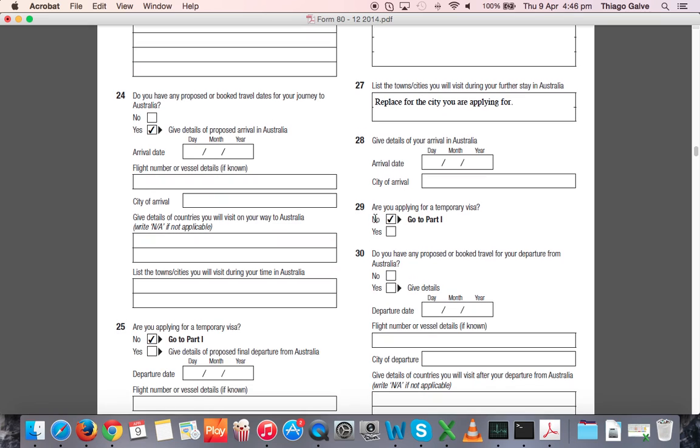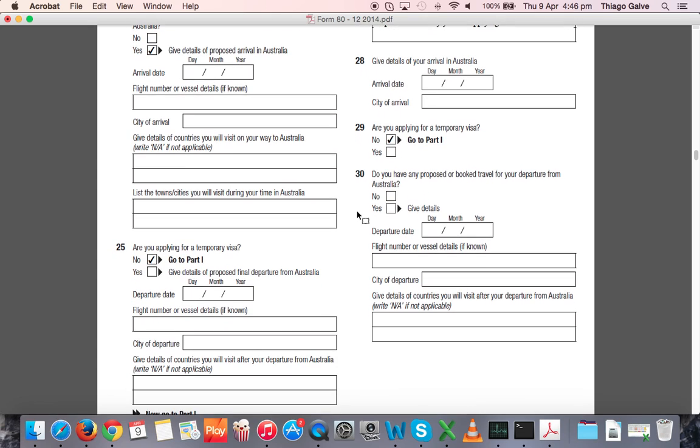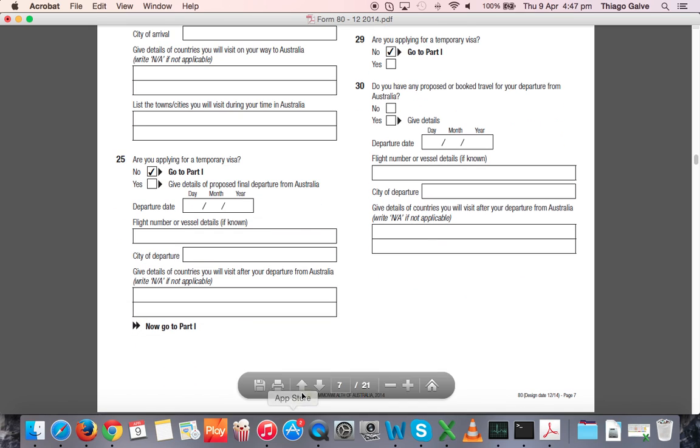Okay? Are you applying for a temporary visa? This one we've discussed previously here on the 25. So no, go to part 1. Yes, move forward. Do you have any proposed or booked travel from your departure from Australia? Okay, and then provide information. But again, if you're applying for a permanent residency that is not a temporary visa, simply go to part 1.